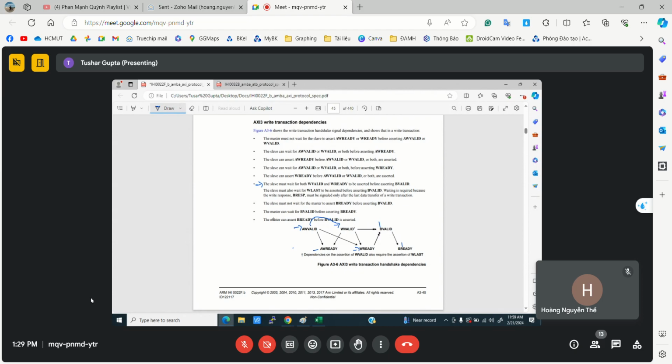The other scenario is because there is no dependency between AW valid and W valid, so W valid can assert before the AW valid. In the diagram, we don't see any double-headed arrow for this W valid. If there were a dependency, W valid must be high after AW valid. There is no such dependency, so the data can come before the address is driven on the address channel.